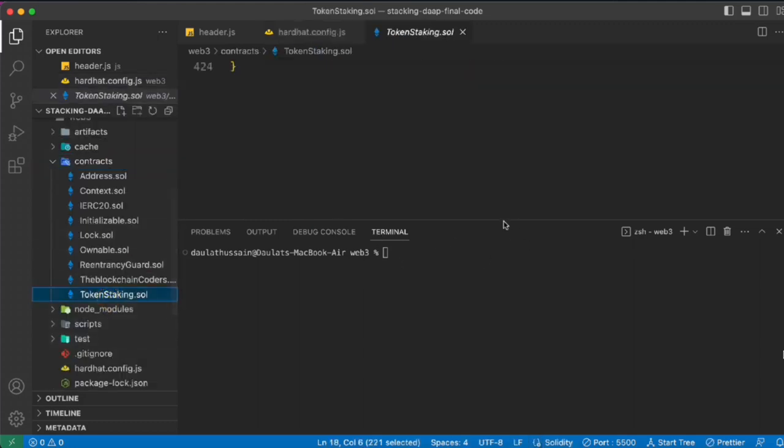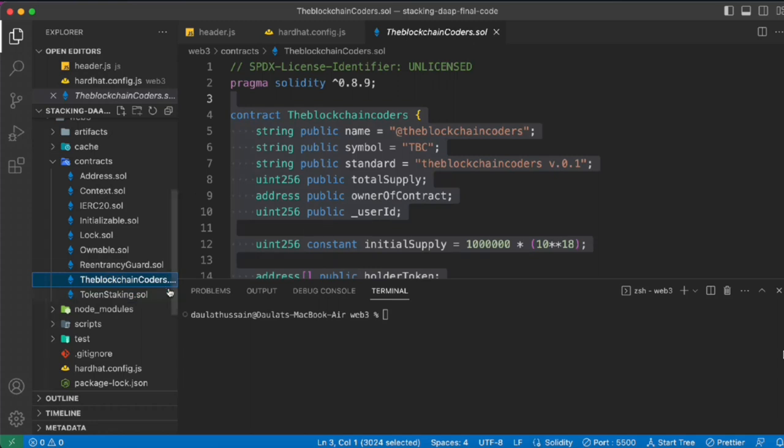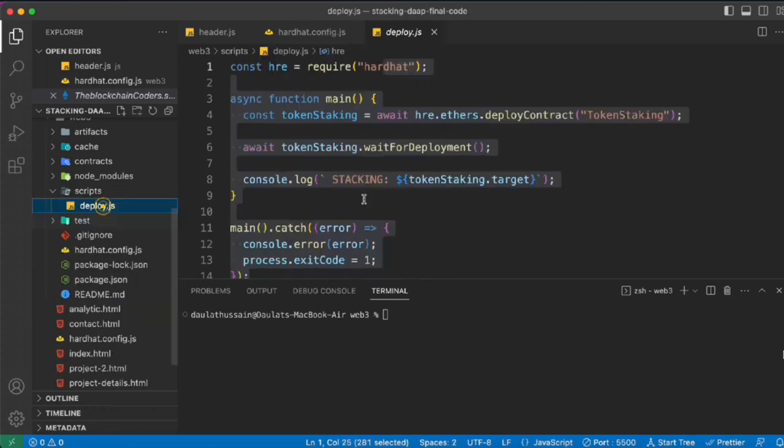So we're going to deploy this staking contract. This is the contract we're going to deploy, and we're going to deploy this token contract, these two contracts. Our staking contract is using all the other contracts like address, honor. So our staking contract is dependent on that. If you do not provide that, our contract is not going to work.